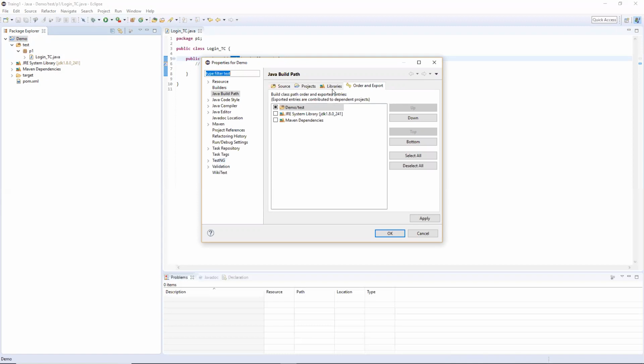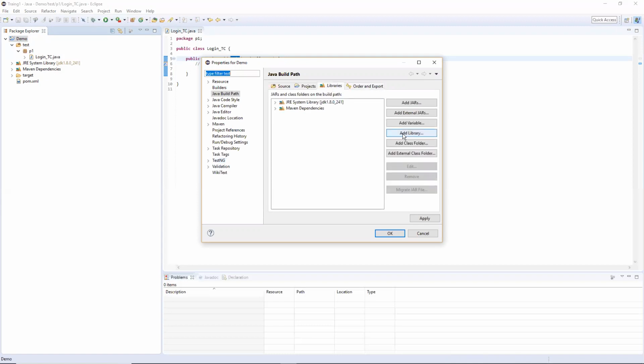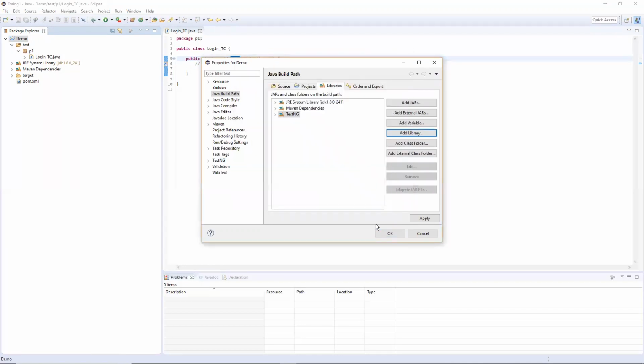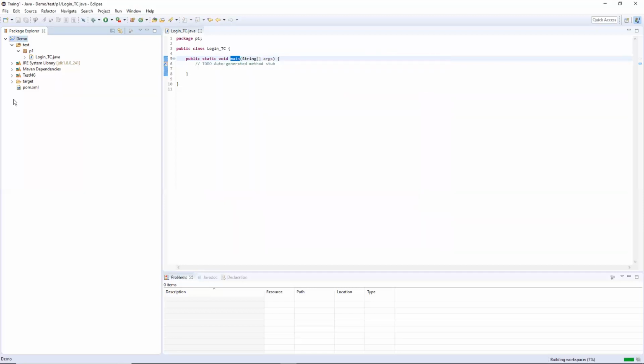Okay, so click on Library, then click on Add Library. Select TestNG. Next, click on Finish. Click on Finish. So now TestNG is configured for your project.